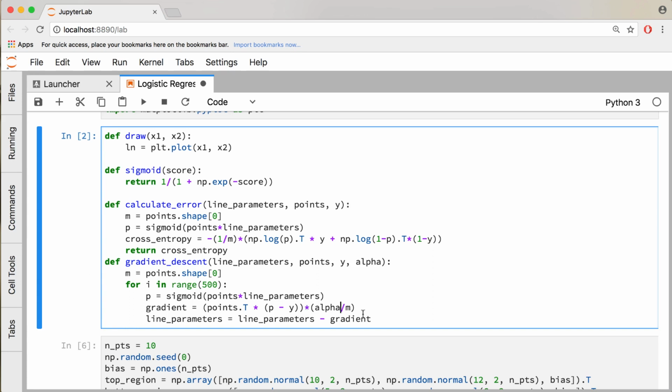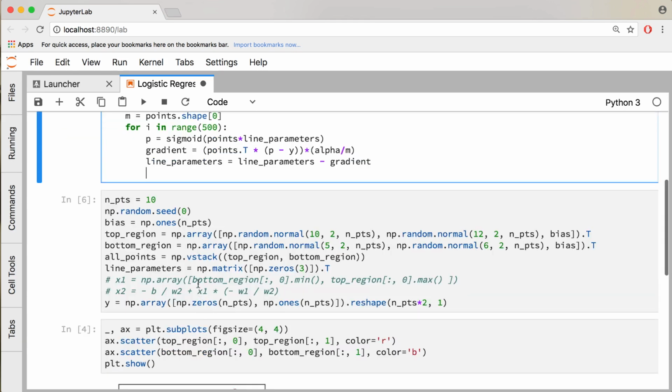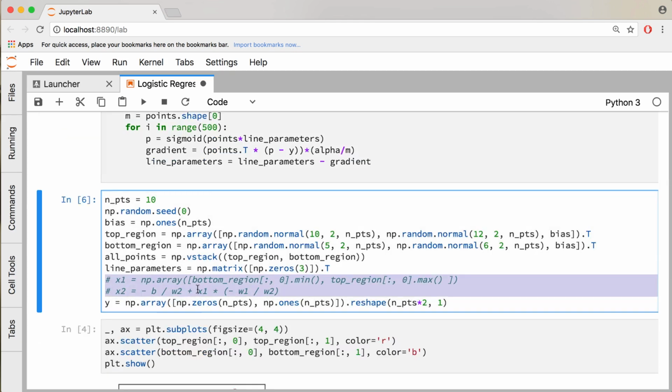Alright, now based on the linear parameters, we'll set the coordinates for a new line by simply copying and pasting what we had previously.